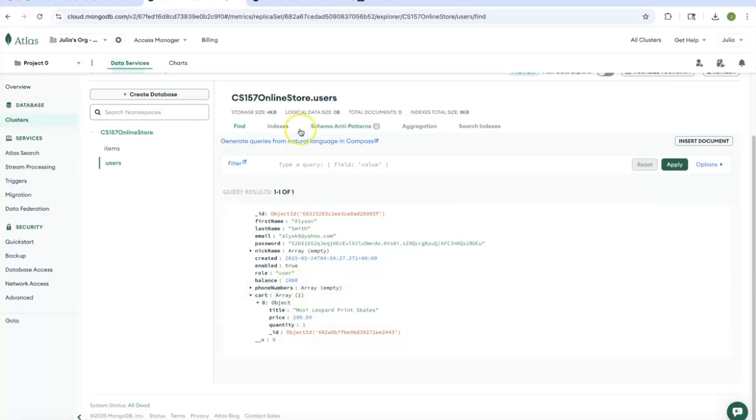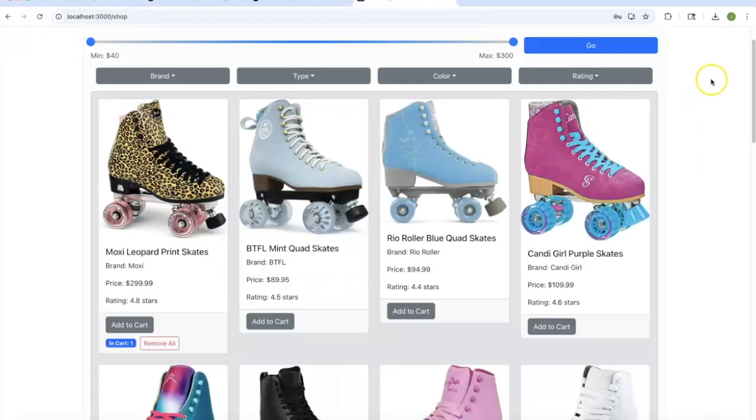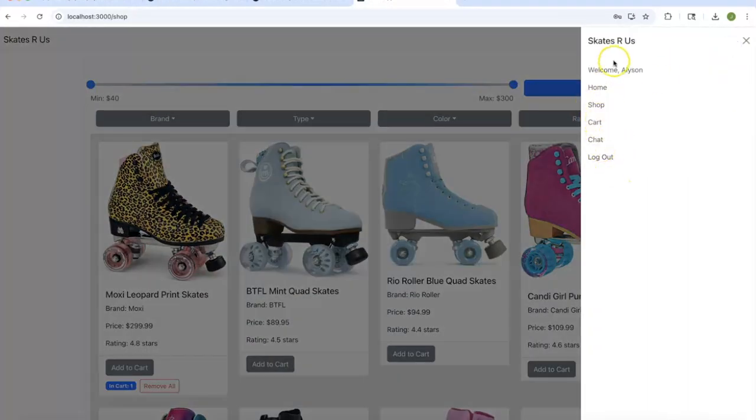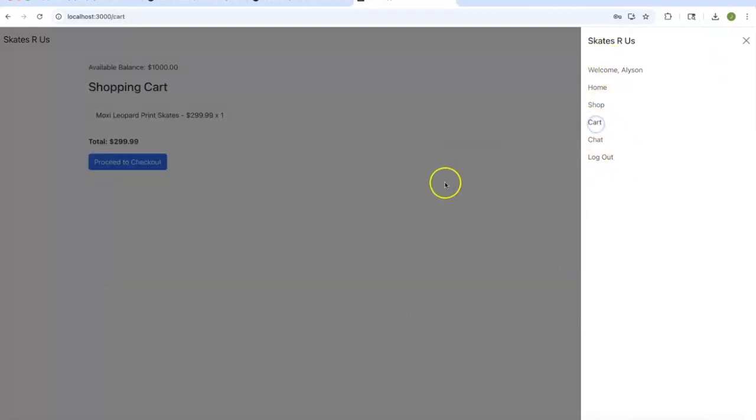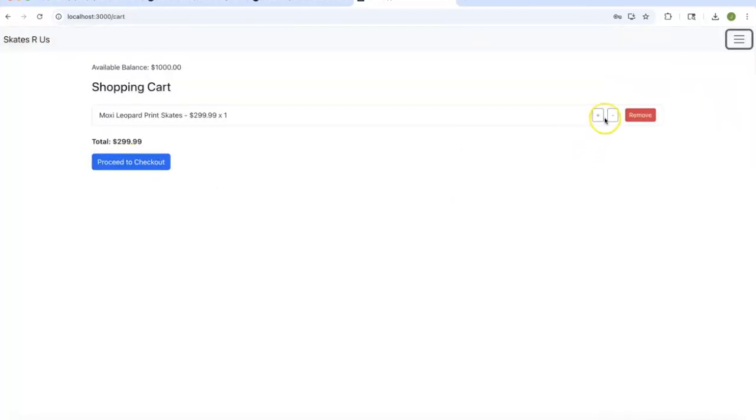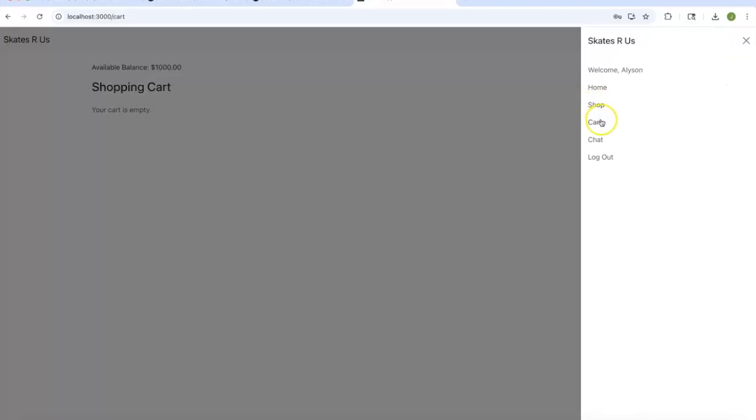So that's $1,000. So if I go to the React app and I make a purchase, I'm going to have less money than that. So go to the cart and then I can just proceed to the checkout, or I can increase the items, remove the items, etc. So just add it again.